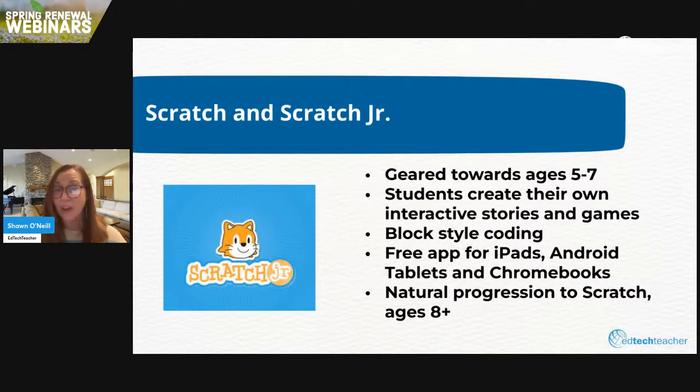Then we have Scratch and Scratch Junior. Now, Scratch was the original program. Scratch was created for students ages 8 and up. But I'm going to talk to you about Scratch Junior since for this webinar, we're going to be talking about coding in the elementary classroom.